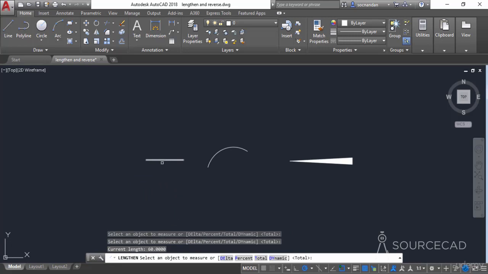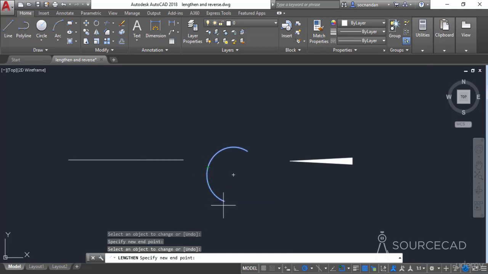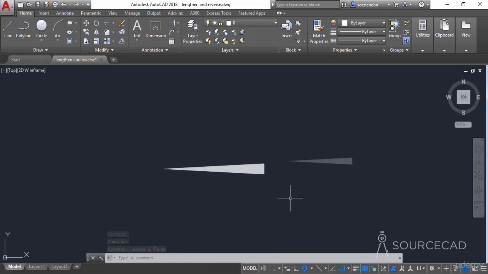If you want to change the length of this line or the length of this arc dynamically by using your cursor, then you can select this dynamic option, and now you can click on the line and move your cursor to change the value. Similarly, you can also click here and change the length of this arc just like this. So now let's erase both of these geometries. Now let's have a look at the reverse tool.